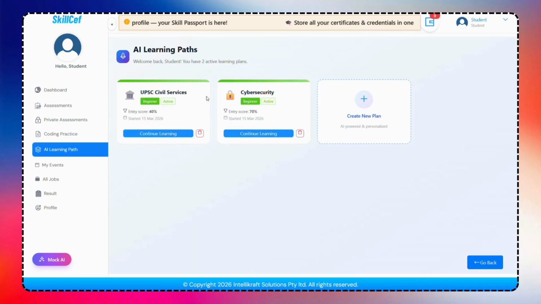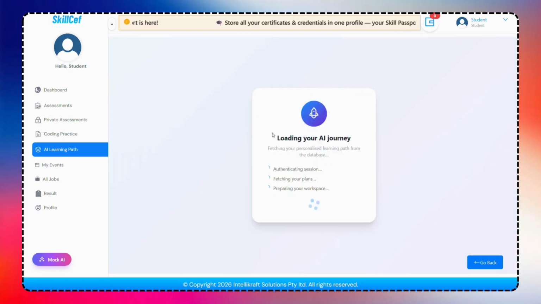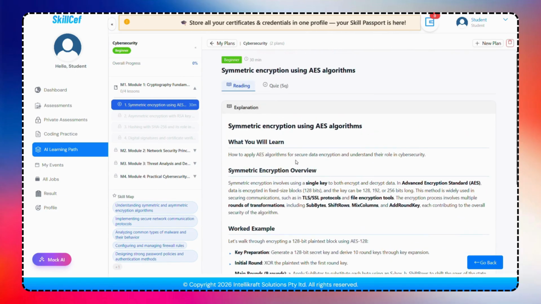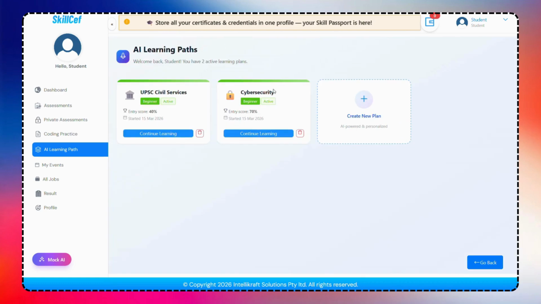And you can go to my plans. You can create one more plan as well. For example, I created cyber security as well, and we have this too. You can create a number of plans. Again, you can learn it and give the quiz. This was the score which you got initially. This is the card.